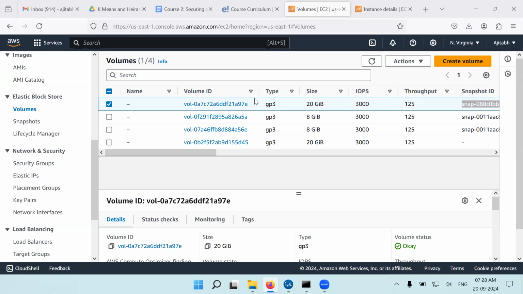Viresh is asking, is a snapshot free? Yes. But we have to be within the free tier limits. Okay, Viresh? Makes sense.